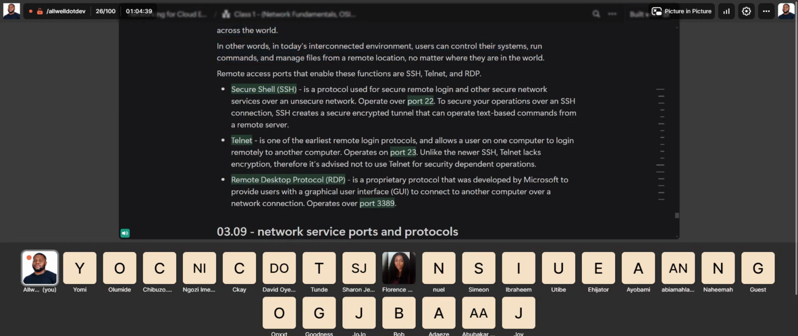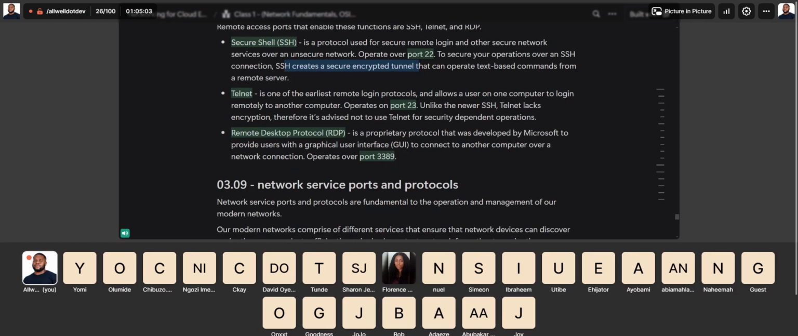Just in case you do not know SSH, SSH is a protocol used for secure remote login and other secure network services over an unsecure network, right? To secure your operations over an SSH connection, SSH creates a secure encrypted tunnel that can operate text-based commands from a remote server.